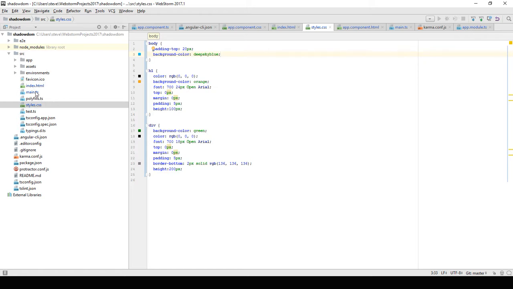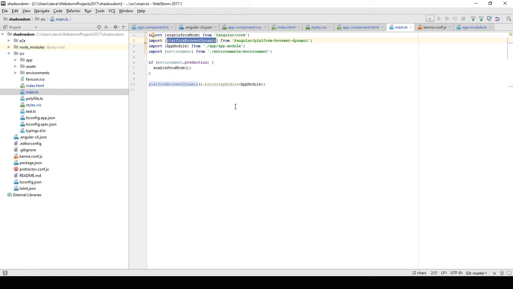Okay, so let's look at the main driver for TypeScript. This imports several objects from packages and some from files. The first thing it imports is enableProdMode from the Angular core package, and that's used to turn off assertions if you're rolling this application out into production. The environment variable points to whether it's production or not. In this case, it might be false, and so this won't be called. So we'll get some assertions in development mode.